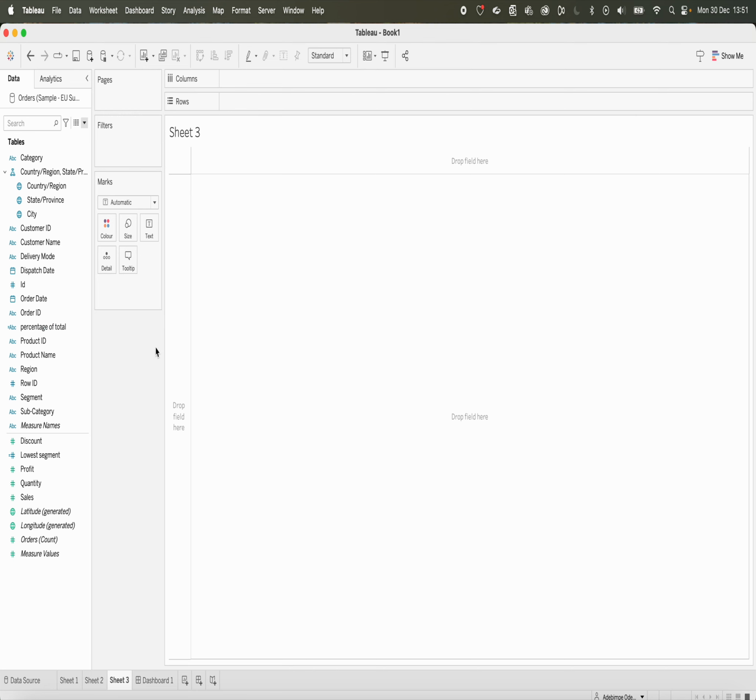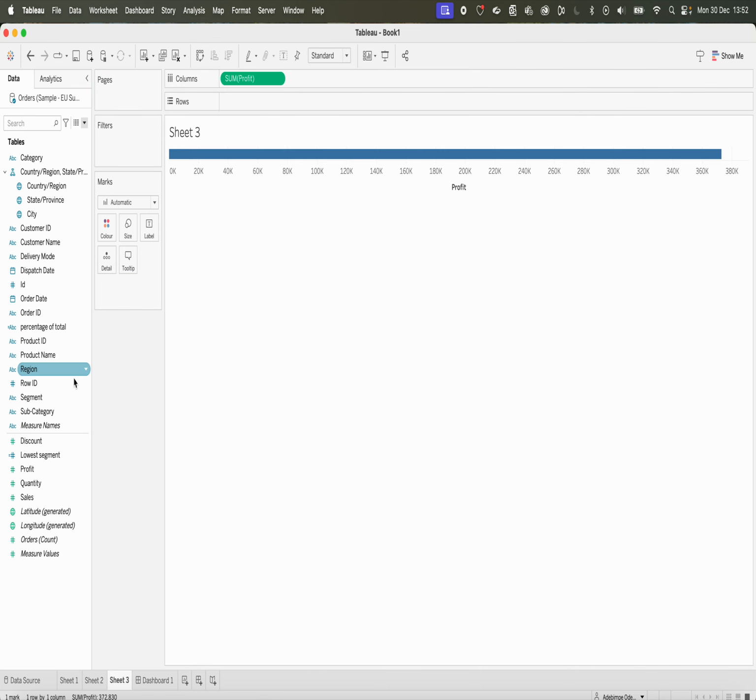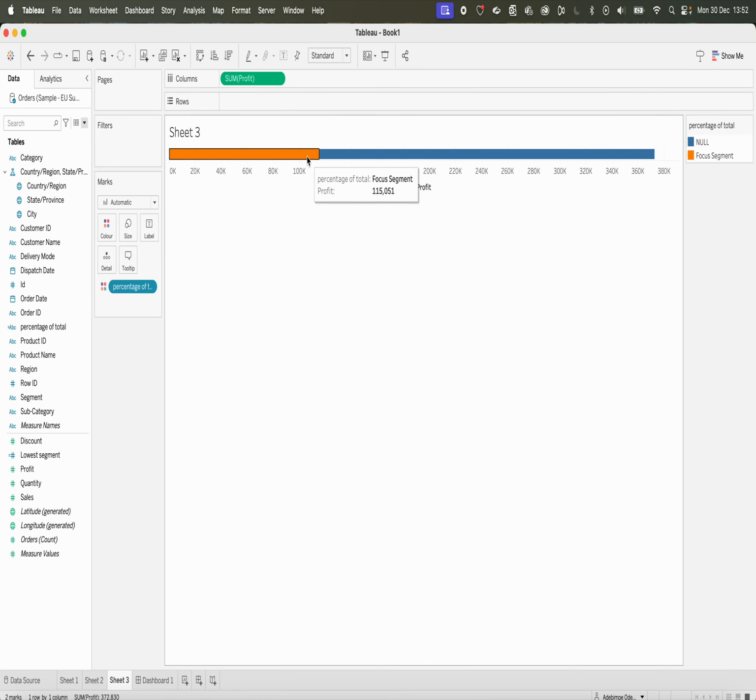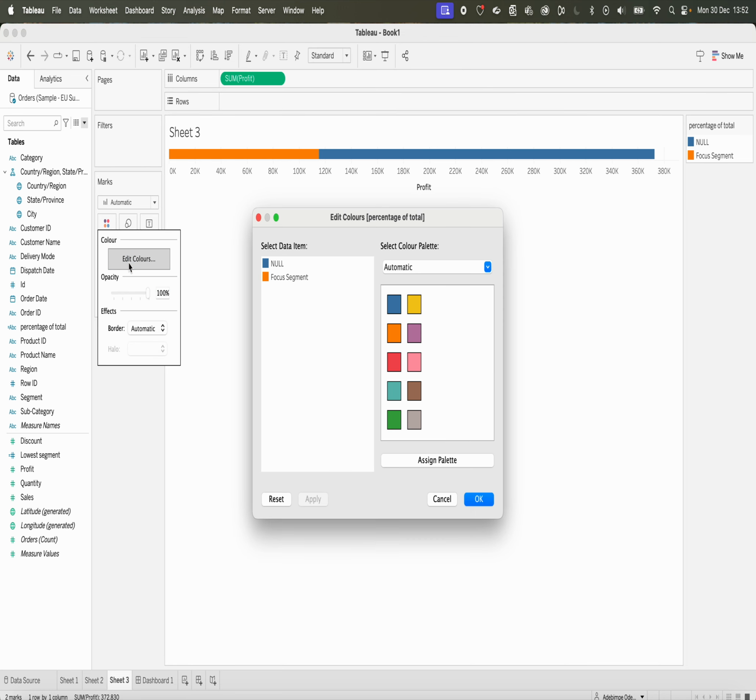So I will show you how to use this to show progression or track performance. So I will just put profit into the rows. Where's my profit again? It is arranged in alphabetical order, and I'm going to put my percentage of total in color. So it's going to divide it into two. Again, this is my focus area segment, and you can rename this properly. I decided to put no for the purpose of this video. And here is where you edit.